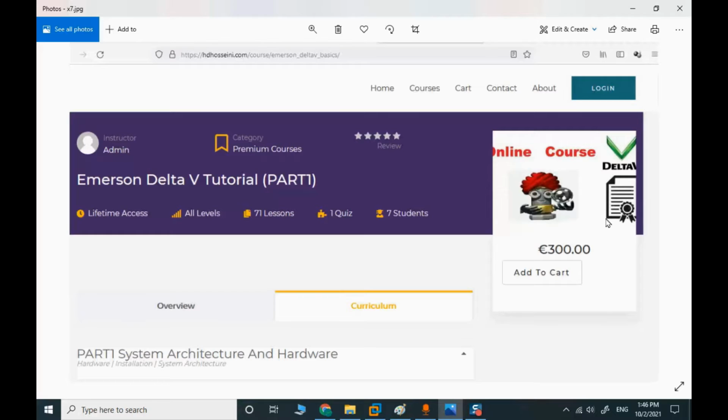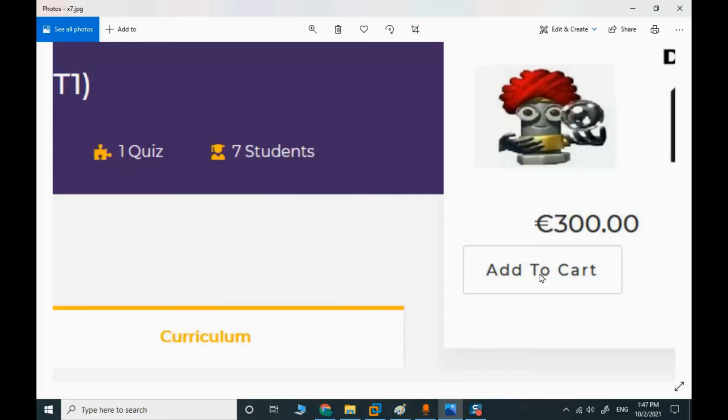After logging into the website, you have access to the courses, and you can enroll. The free courses can be enrolled without any payment, but for the premium courses you need to pay the price or pay the fee for enrolling. So you should click add to cart here.